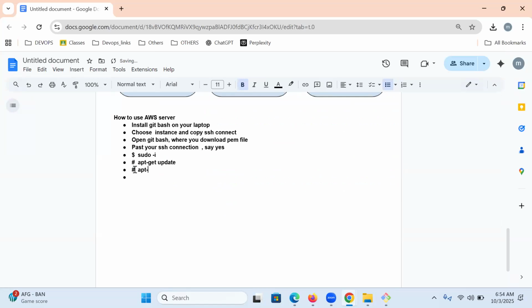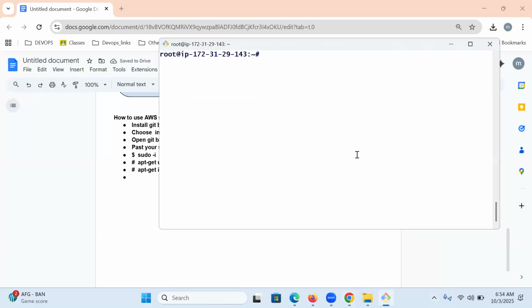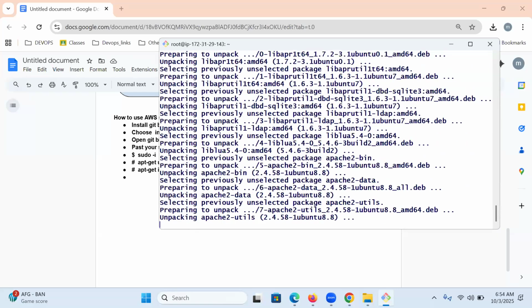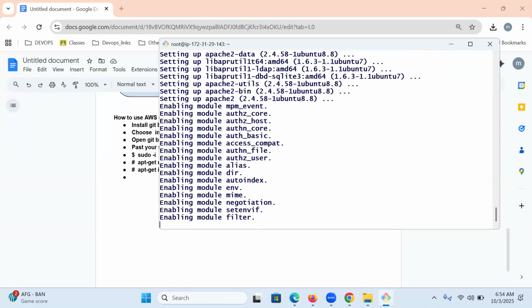So for example, just for the sake of our understanding for today, I want to install Apache. Yes, I can make it Apache 2 also. Please install Apache. Is it installing Apache 2?